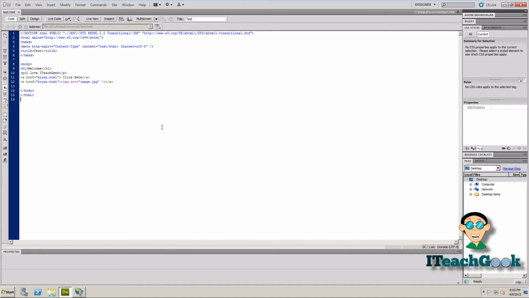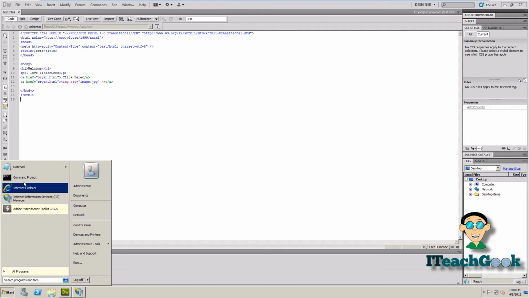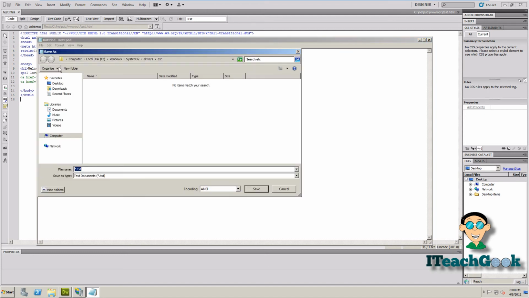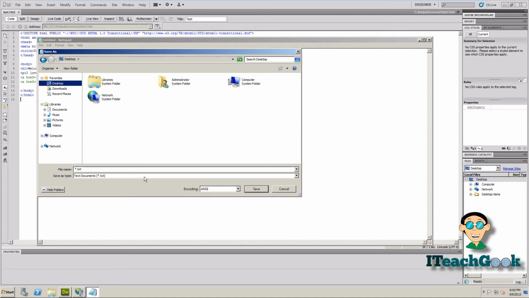All right, for you Notepad users, it's going to be a little different. Let me show you what you do if you're using Notepad. After you type it in, you go to File and choose Save As. You can put it on your desktop if you want to. You want to change the type to All Files, and you just name it test.html. Make sure you put .html and make this All Files, and you can save it on your desktop.